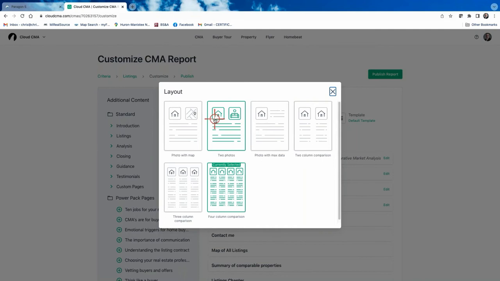The problem is with the 2 photos, this first photo is going to be the primary photo on the listing ticket, and the next photo is going to be the next one in line. So if my primary photo is a shot of the front yard, and the next one's a shot of the entrance, those are going to be the only 2 photos that you see there.